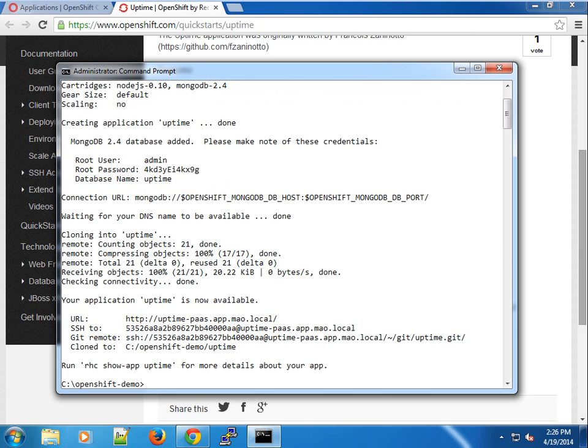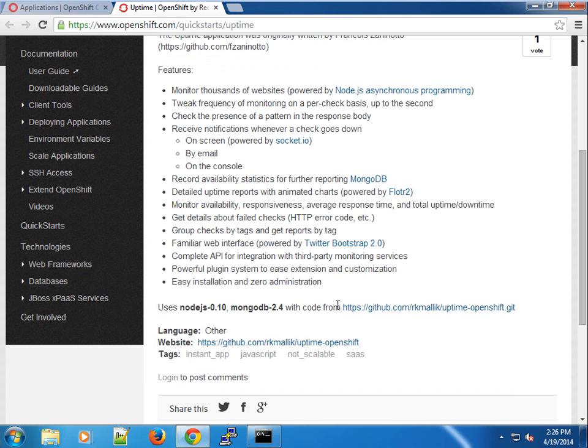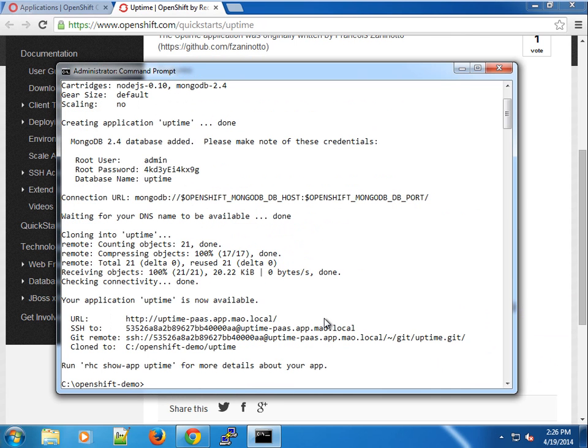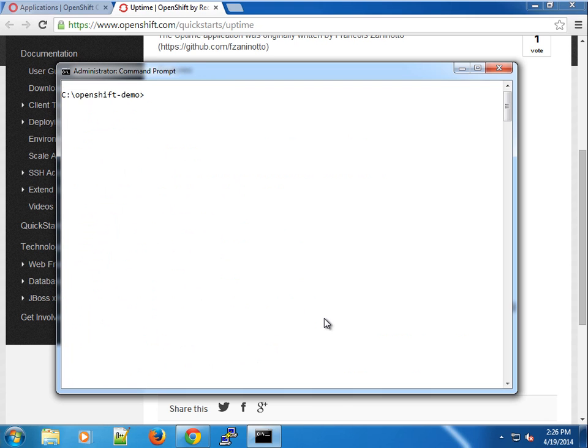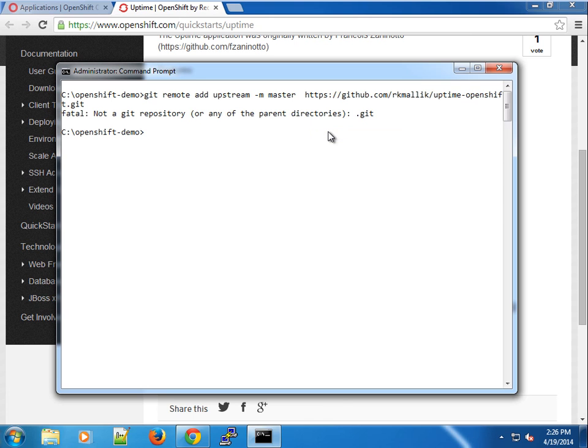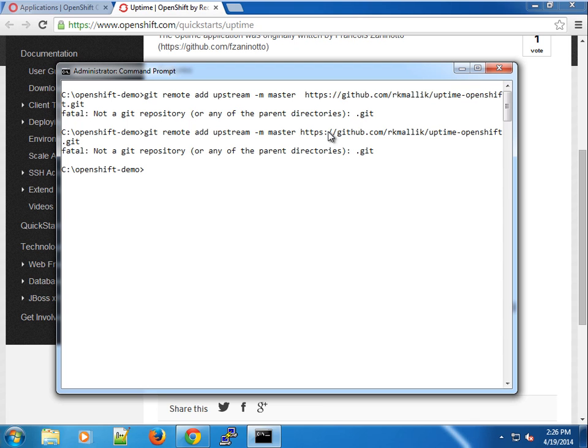Okay, it has completed the application creation process, so we're going to copy this URL and point it to the remote URL. I'm going to use git remote add, call this maybe upstream, and point it at the master. I might have made a mistake here. We need to go into the uptime directory.